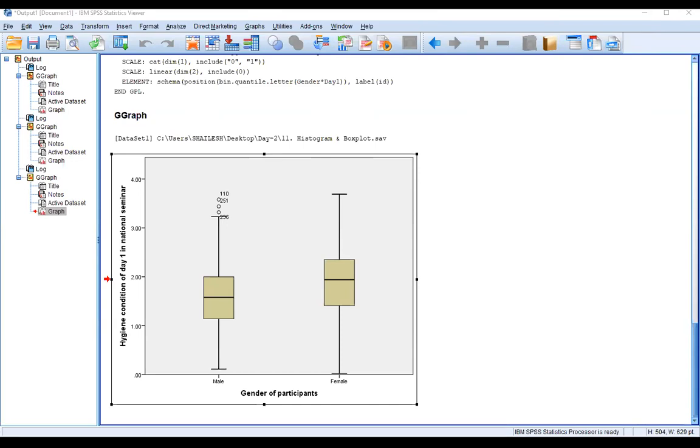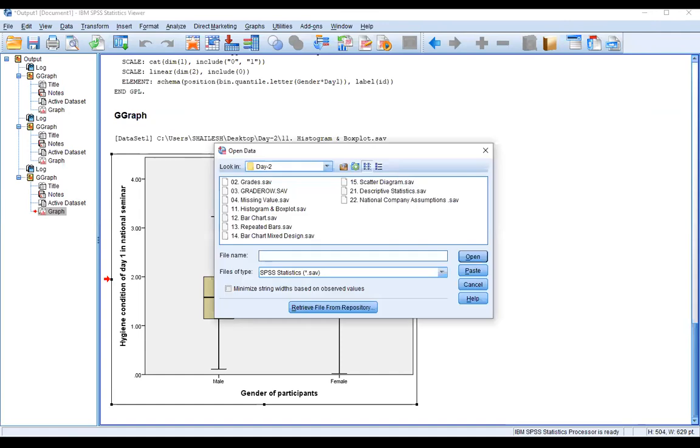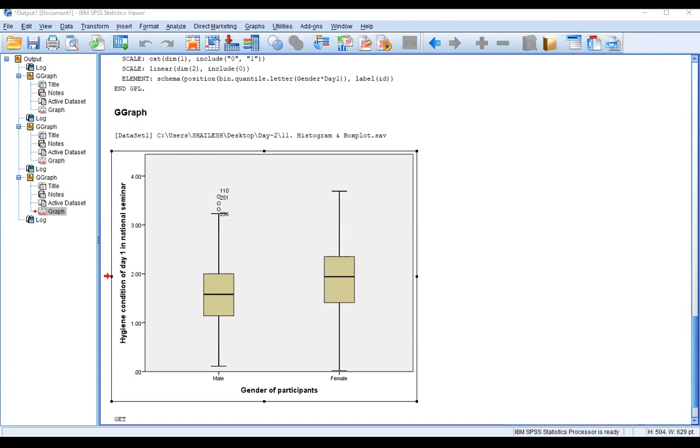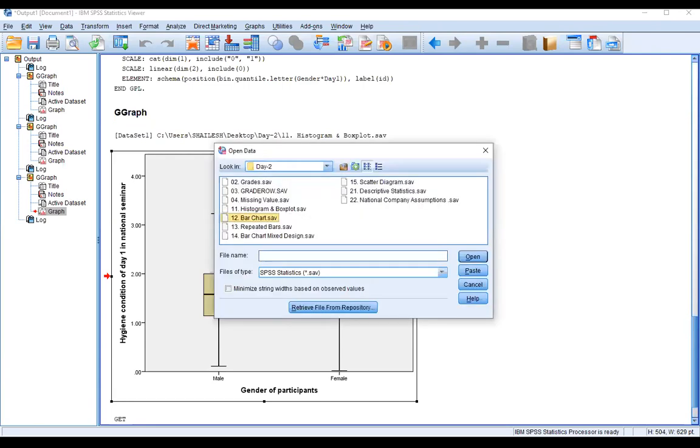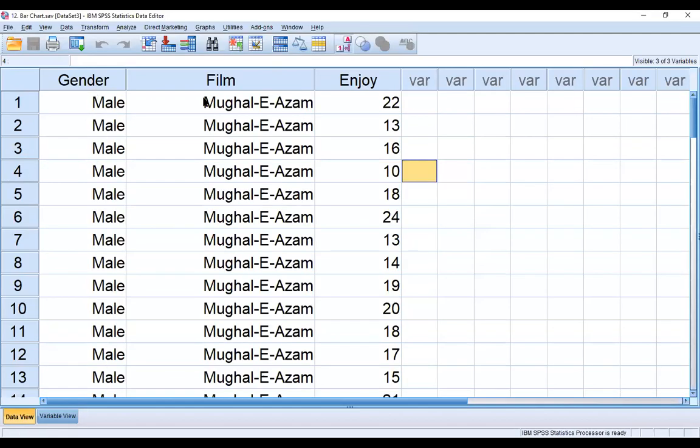My another case study, bar chart, repeated bar chart, and another third is bar chart. Now in this case study, please see this case study, bar chart. In this case study, there are three variables: gender, film, enjoy. So male participants watch the movie Mughal Azam.